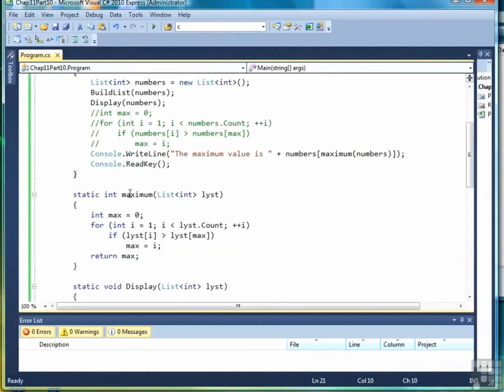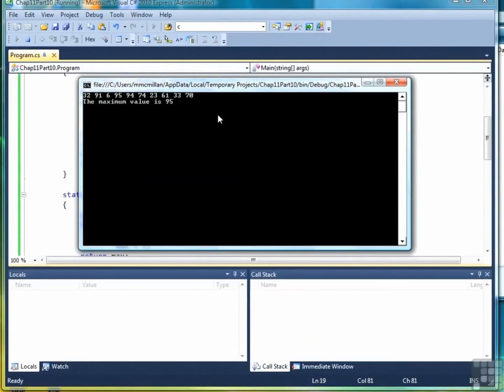So you see what I did. The Maximum method loops through the list, comparing each item past the first item to see if it's greater than the previous item. If so, that index position then becomes the maximum index position. And then up here in my code, I wrote "the maximum value is" numbers, and then our subscript will be the value returned by the Maximum method. Test it again. Is 95 out of that list correct? Let's do it one more time.